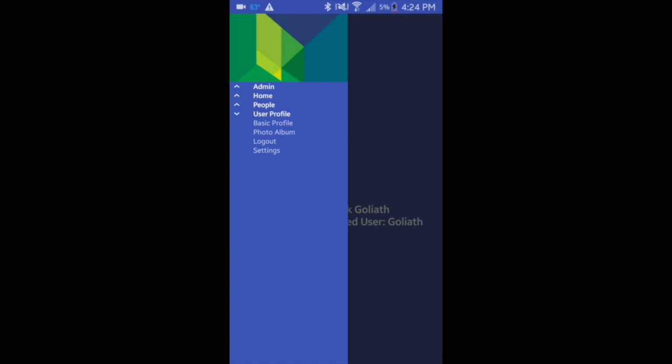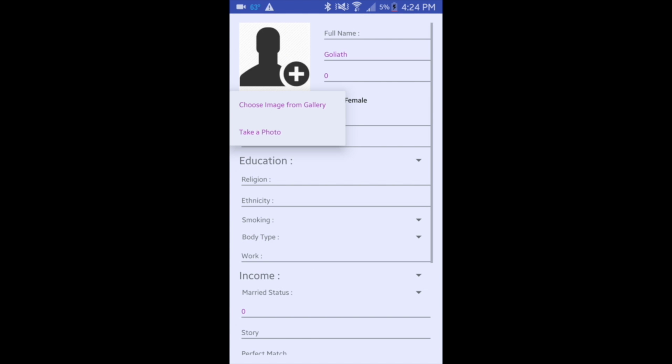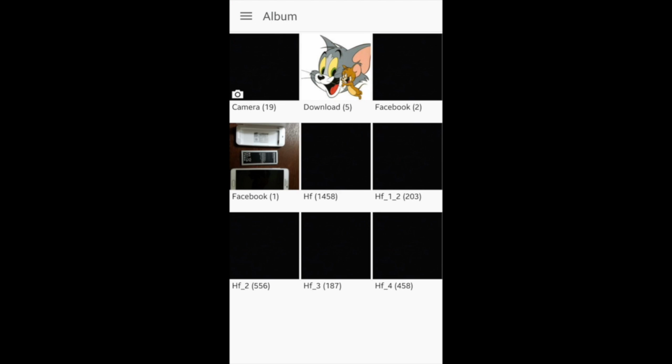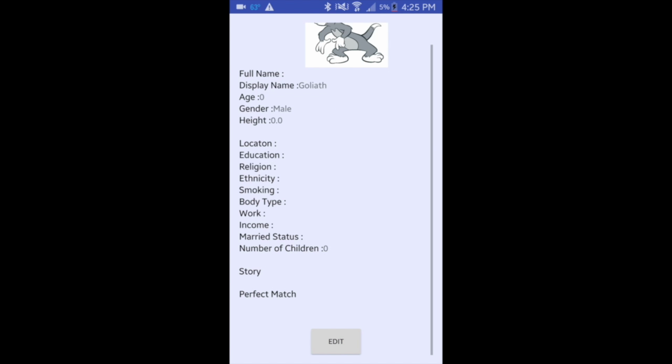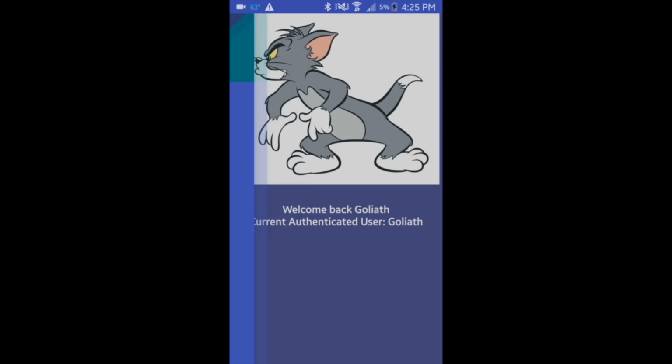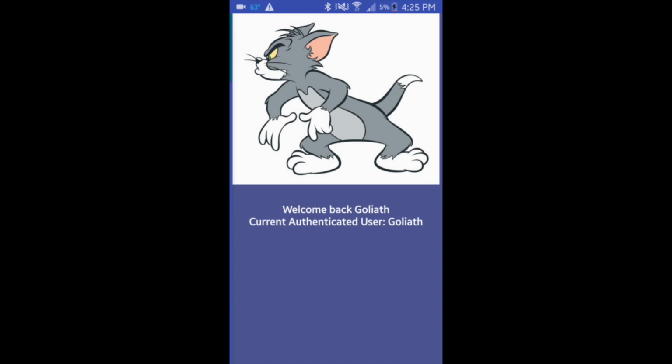So for this user story, I have logged into the app as Goliath, and if I see on the home screen there is a welcome back Goliath message displayed, and beside that there's no image. So let me go back, and there's no image because there is no profile picture selected for Goliath. So let me select a profile picture for Goliath. Let this be Goliath's profile picture and save it. So if I go back to the home screen, we can see that the profile picture of Goliath has been set in the home screen.